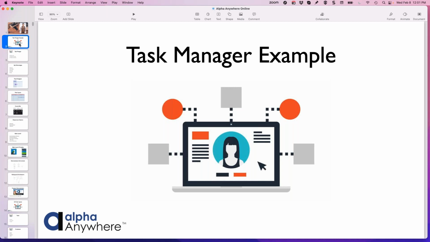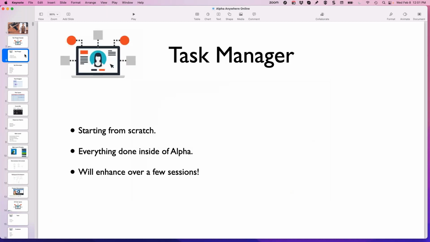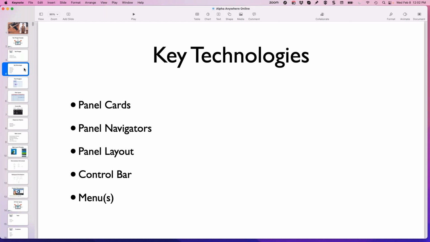So first, what we want to do is a real recap. We created a basic task manager. Everything was done inside of Alpha. And as we mentioned, we'll enhance it over a few sessions. The key technologies being used were the mobile design features of the Alpha Anywhere platform, which includes panel cards, panel navigators, layouts, control bars, and menus.